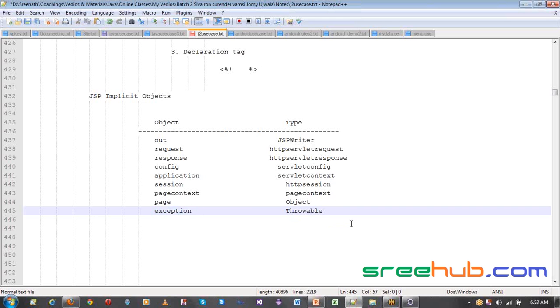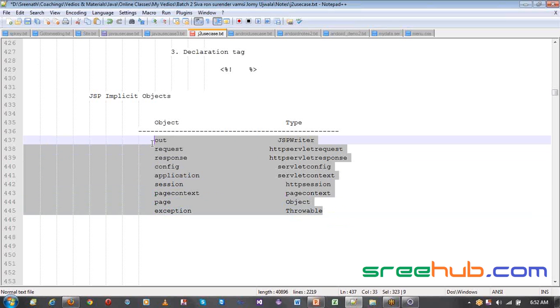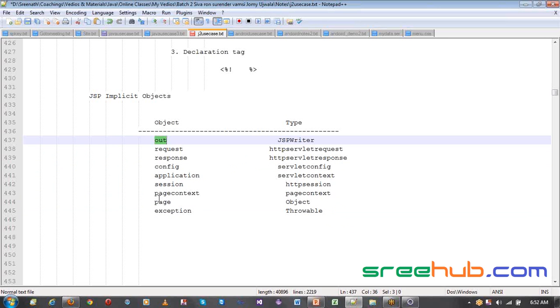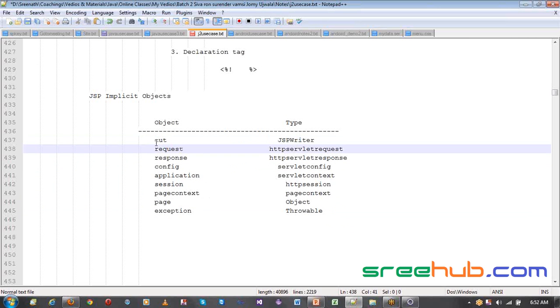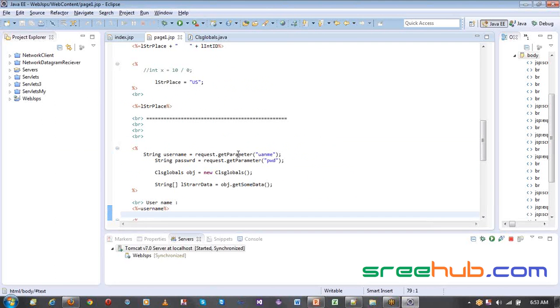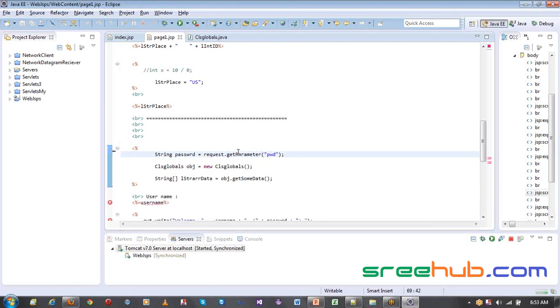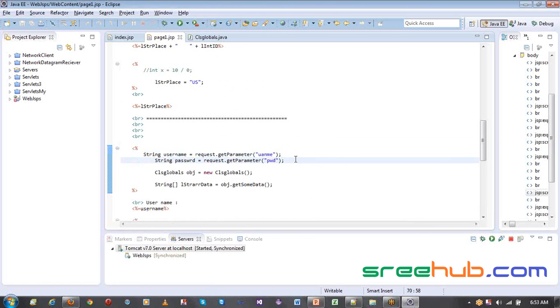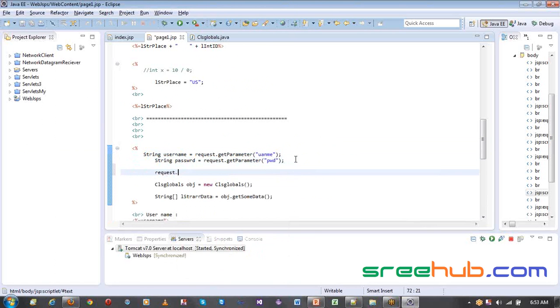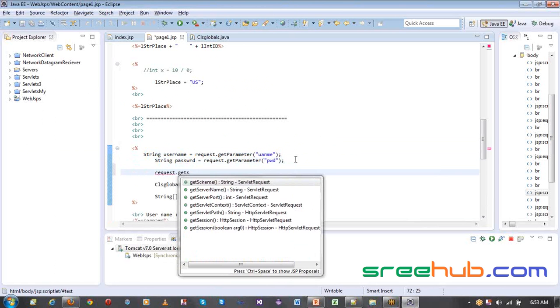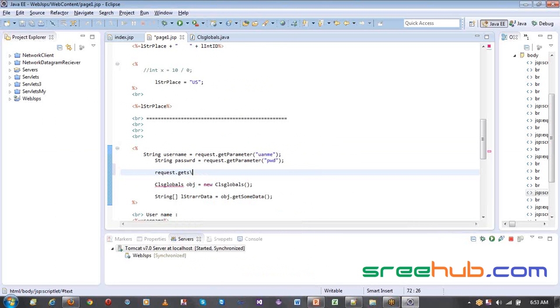So these are the implicit objects we have which we can use in JSP. We have already seen out and request. These requests are again used in so many ways. We have seen it for reading the query string. You can also go for request dot, and if you can see, you have something called get. What is that?